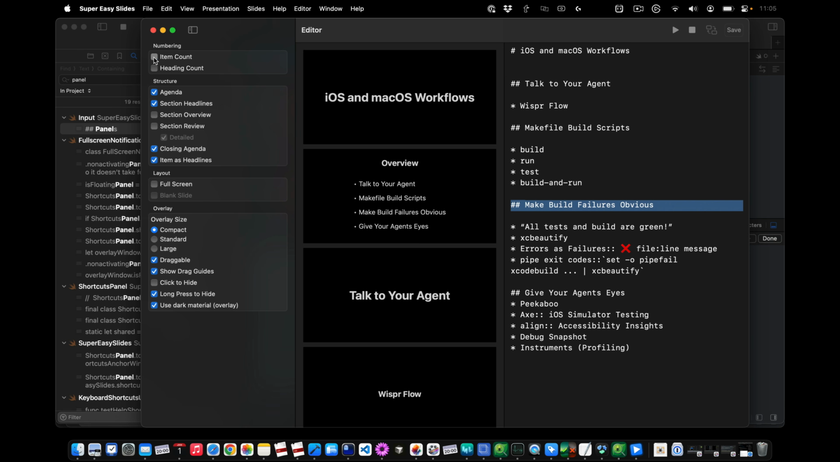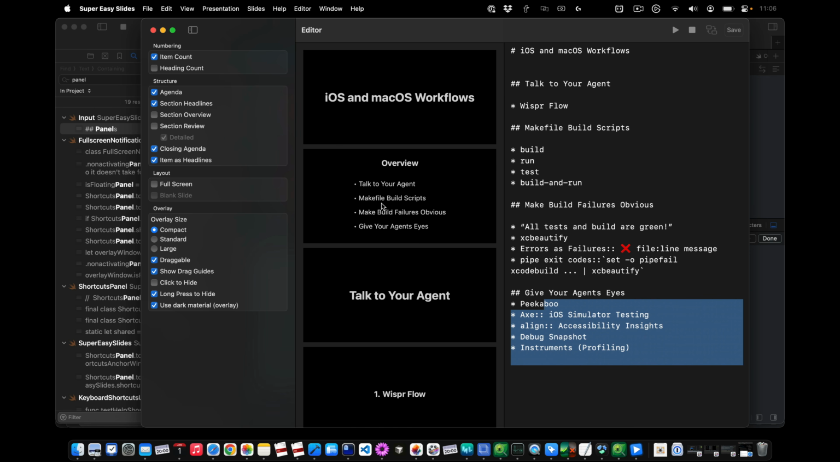And then sometimes you want to do a listicle. So that's where item count is useful. So this is an item, these are items, these are items. And I don't want to count these up. I don't want to number them separately. So I can just sort of group them into sections.